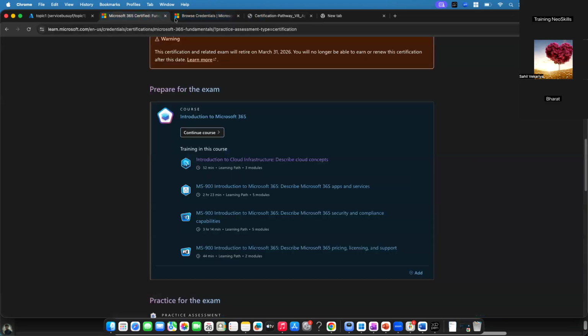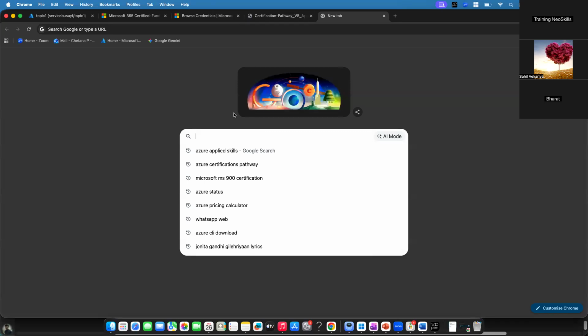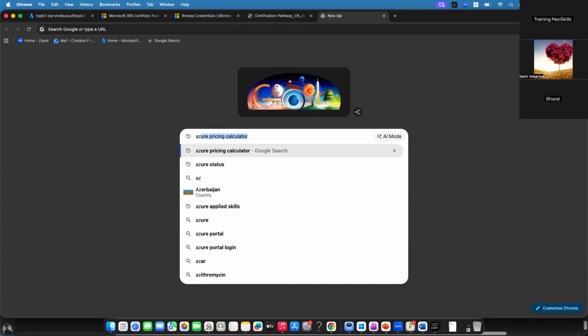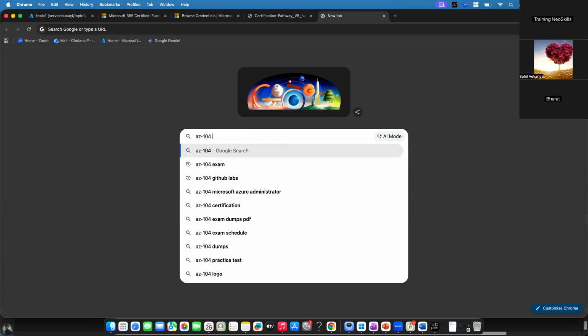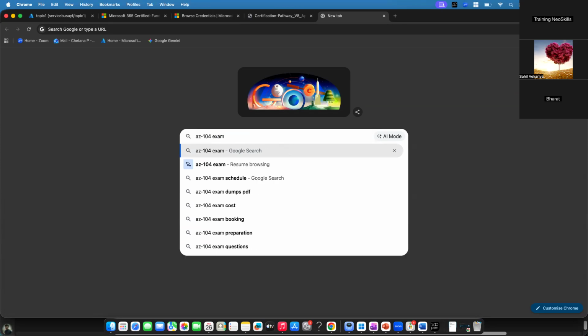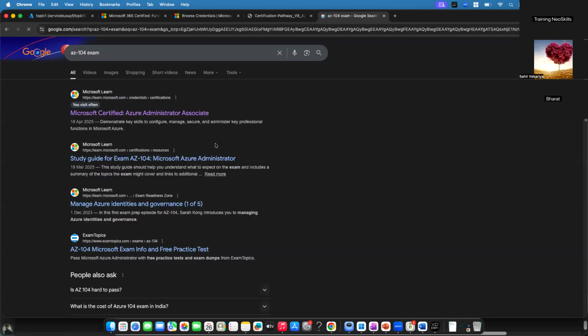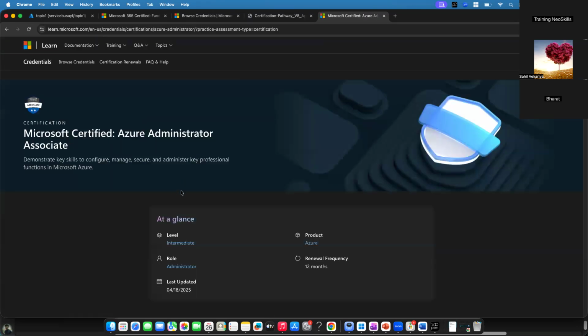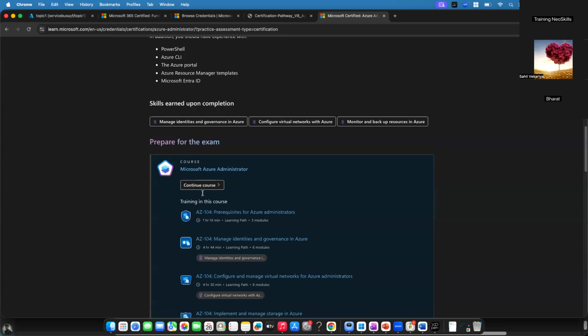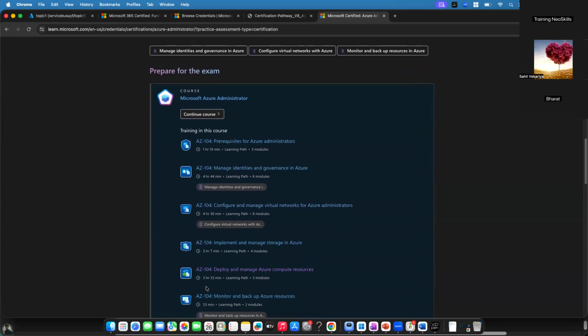Now, whenever you are selecting your certification, just two words you need to remember. One is whatever your certification course is, and then put the word exam. Another is GitHub Labs. Done. Here, first of all, you will get the option of learn.microsoft.com. Don't go for other options. Always go for learn.microsoft.com. And over here, you will get all the preparation materials.